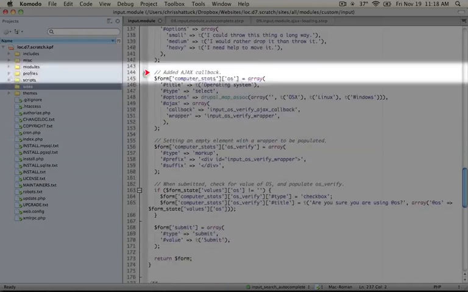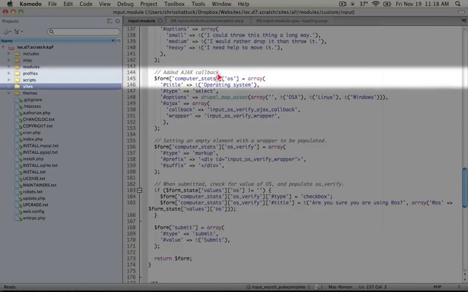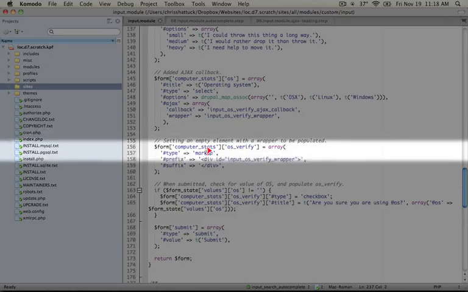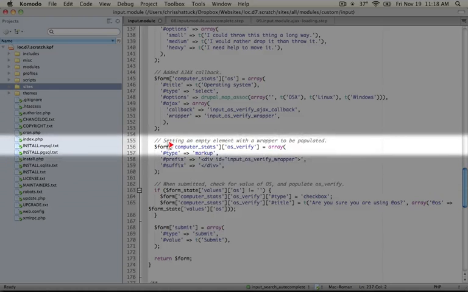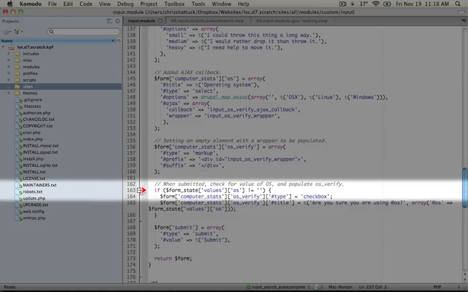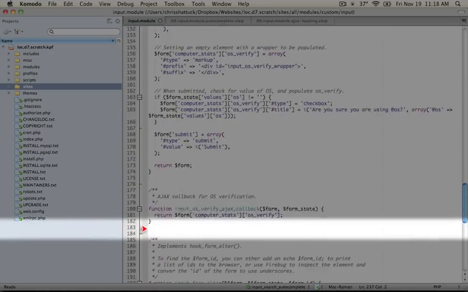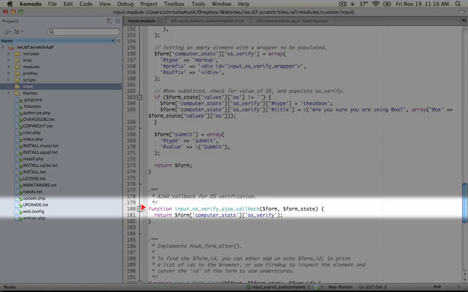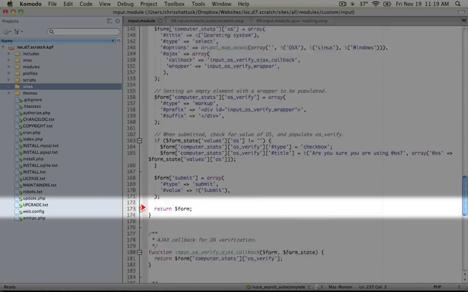So if you scroll down, we have our new computer stats OS input. So this is for an operating system. And we have another input called OS verify, which is also in the computer stats field set. And we have some logic here that checks for a value in the form states array. So we've seen the form states array used in the validation and submit functions, but here it's used in the actual form building process, and this happens whenever the form is rebuilt for Ajax processing. And finally, we've added a function for the Ajax callback, and we'll go through all this in detail.